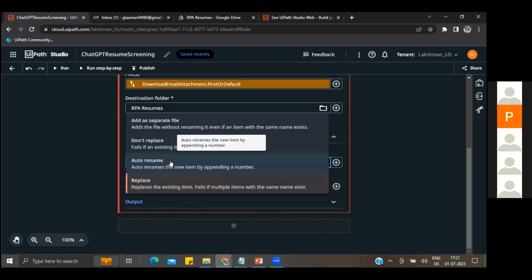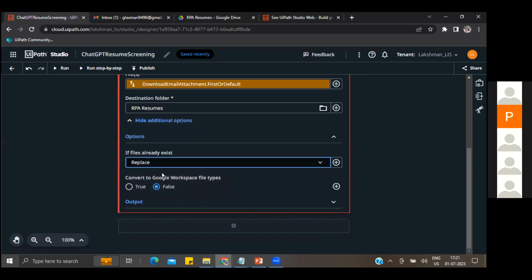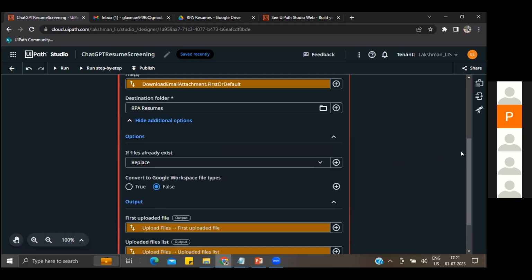We have other options also available: don't replace, auto rename. If you want to rename it to some other name, we can select as per that. But here I am selecting replace. Convert to Google Workspace file types. Here I'm keeping the default options only.